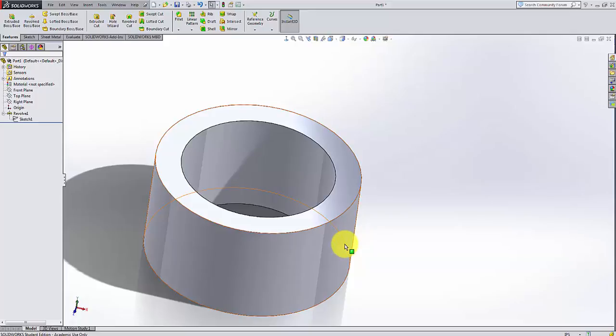So, does that kind of make sense to you guys, for revolves and how they work? I draw a central axis, I can draw a circle to get a sphere, or I can just draw a profile and rotate it around that axis.